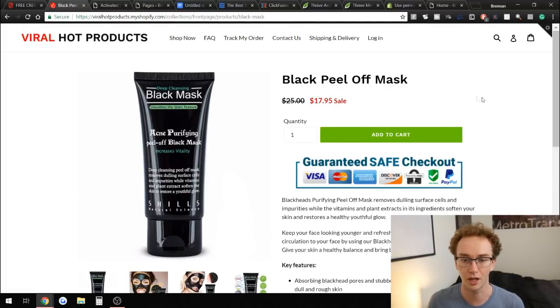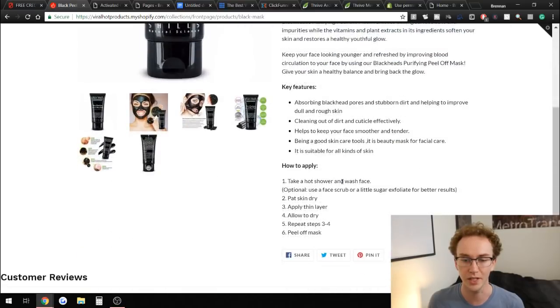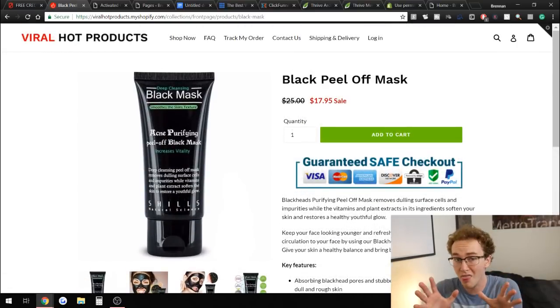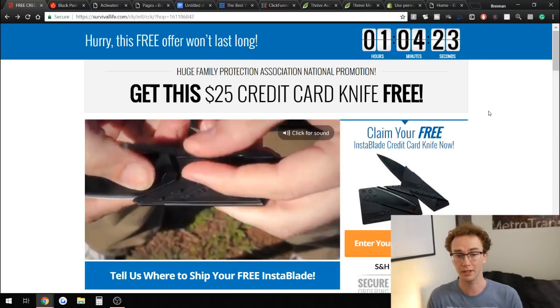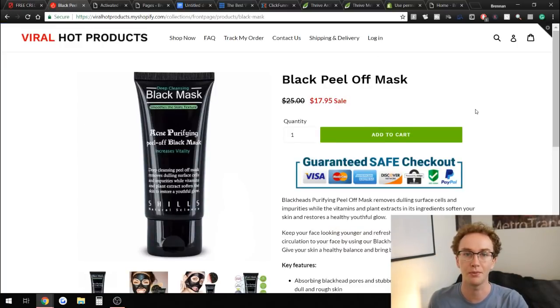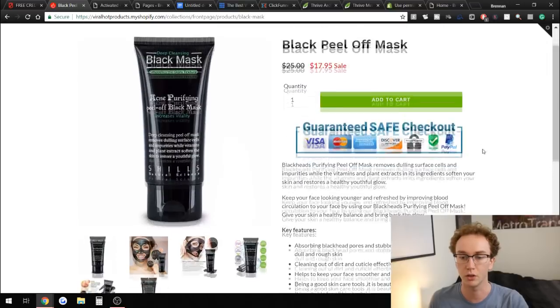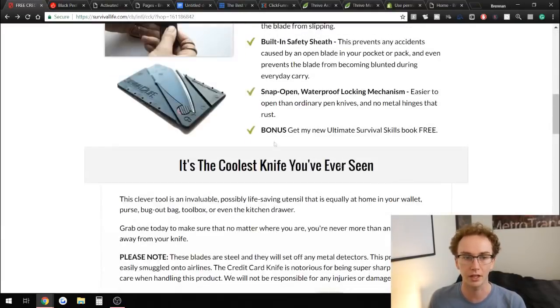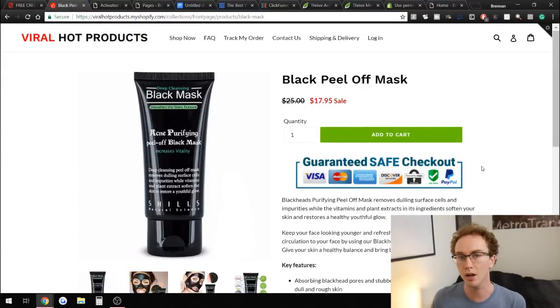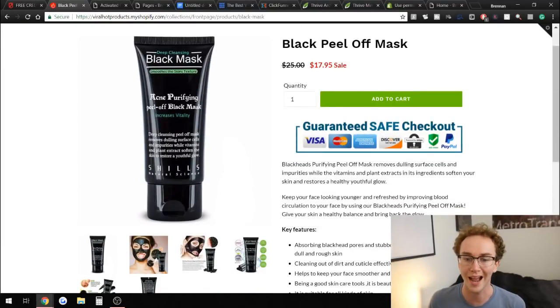So as you can see, this is a black peel-off mask. You have your key features, how to apply it, but it's not that amazing. And especially when you're paying for traffic, you want people to go to something like this, like bam, you see the difference here between this versus just a standard Shopify store checkout page, right? So if you're sending traffic, this is going to be way higher converting than just a standard product page, let alone people just putting AliExpress descriptions in their product pages.